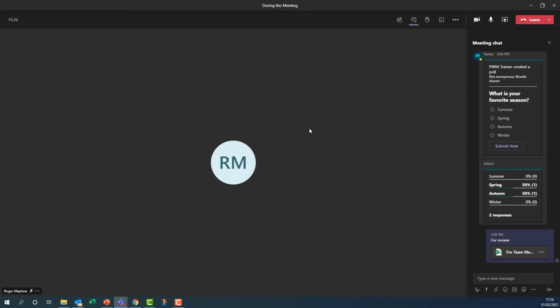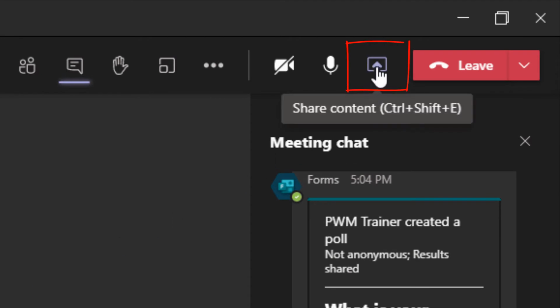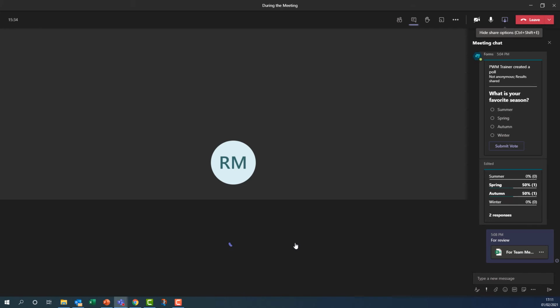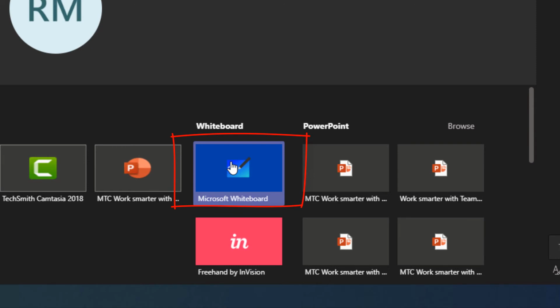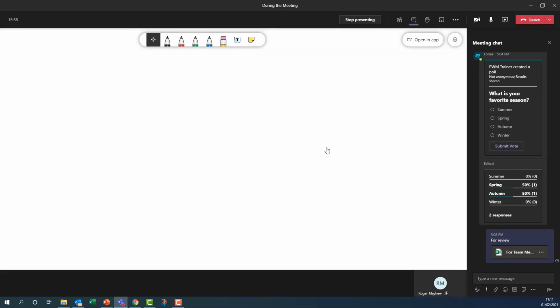Another great collaborative tool within Teams is the Whiteboard. So I'm going to come up to share some content. I get all my options below here, and you can see I have Whiteboard and I've got the Microsoft Whiteboard. So I click onto that. So that's the Whiteboard open up, which is now shared.